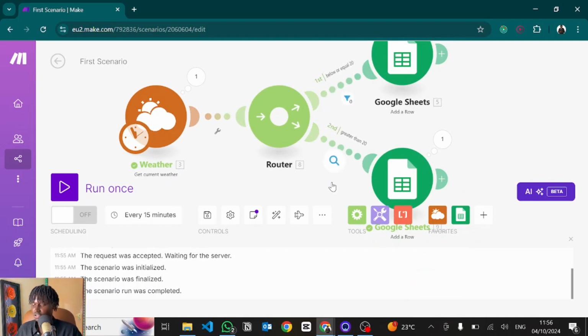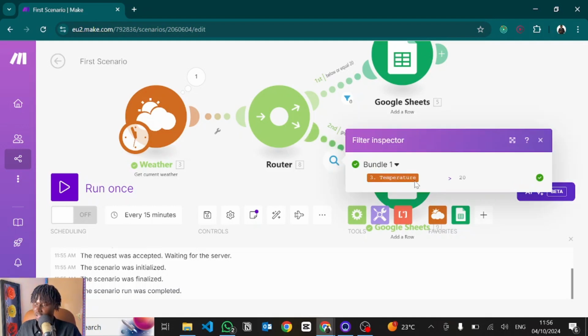You can see over here the filter now has the number 1 label on it. This means one bundle of data has been able to pass through because the condition was met in this specific filter. But for this upper one, you notice the filter has 0, meaning 0 bundles of data passed on to it, because the condition wasn't met. And if I click on the filter itself, you can see the temperature was greater than 20. That is a tick, so that was met.